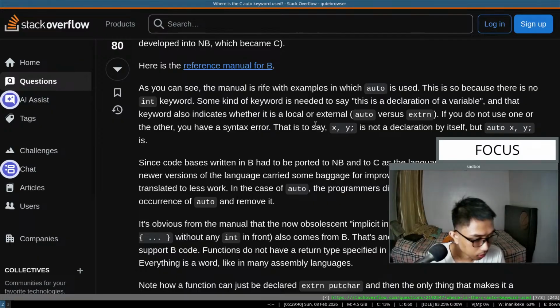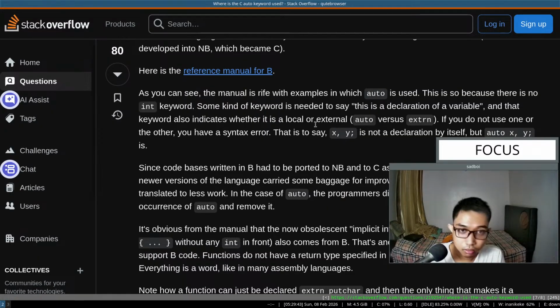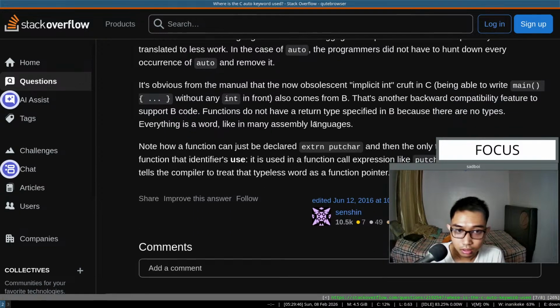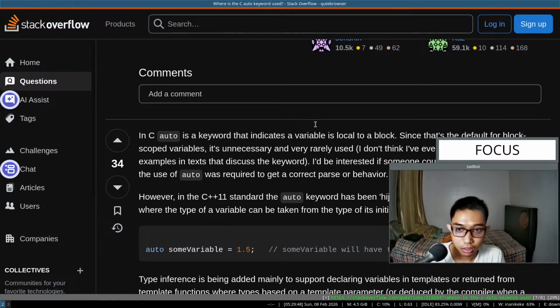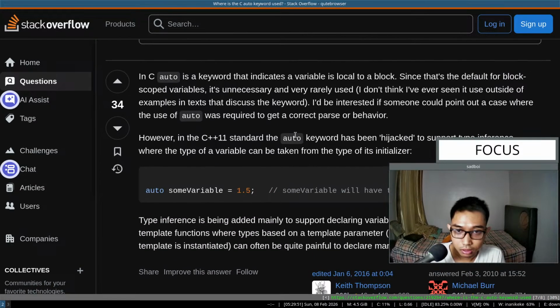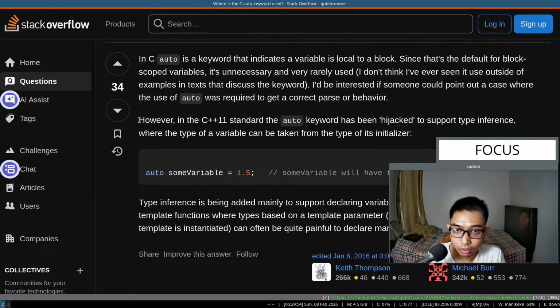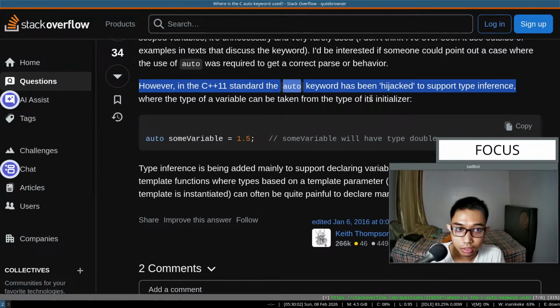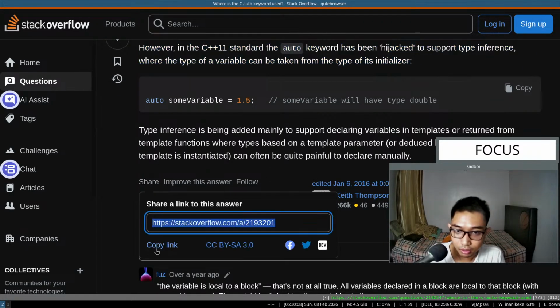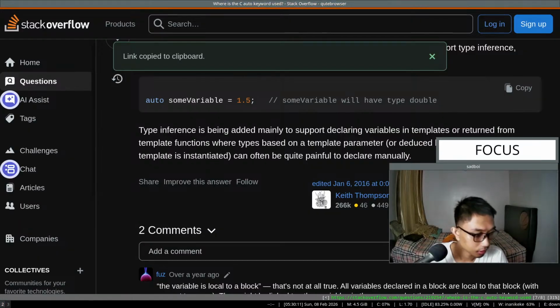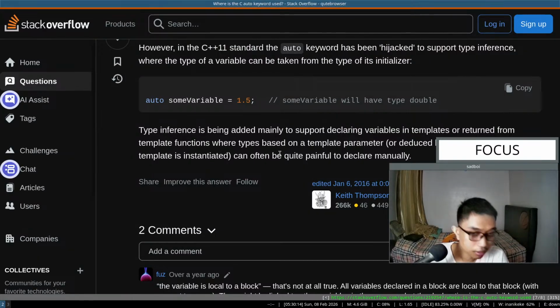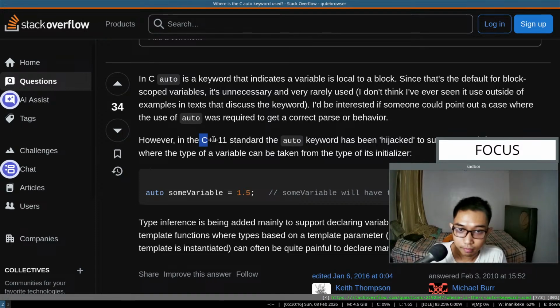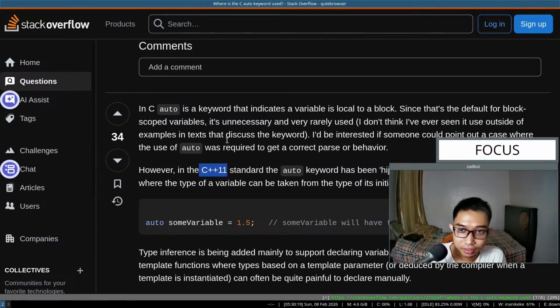So, for your question, Luigi, do I use auto in C? No. But in C++, however, auto has been hijacked to support type inference, right? The type of the variable can be taken from the type of its initialization. Okay, let me copy this. So yeah, there is some kind of difference.